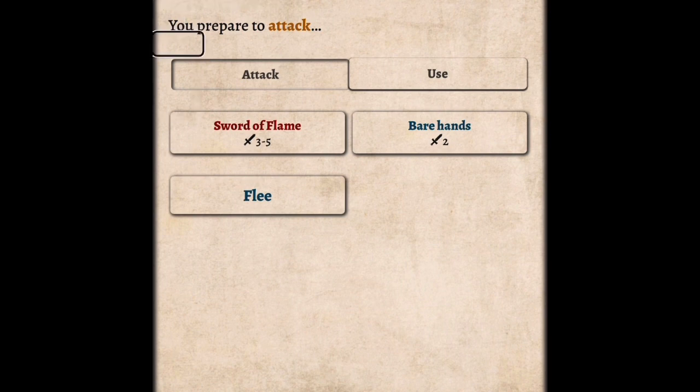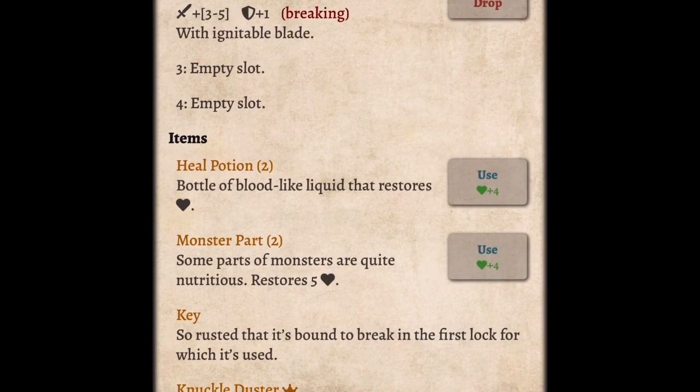Story: blob. Your life 6 out of 10. Yeah, but our health is also not too good here. This is bad all around. Blob, life 9 out of 10. Inventory: weapons, items, heal potion, bottle. Use. Life plus.